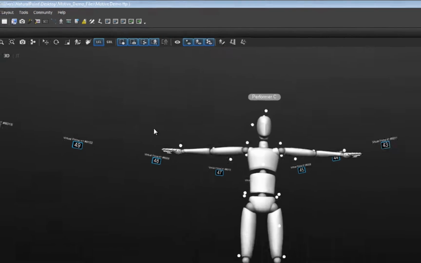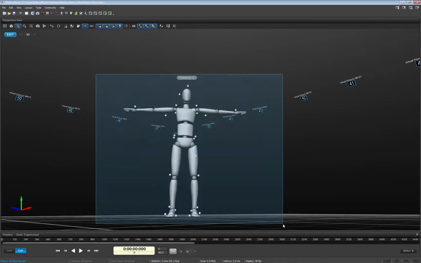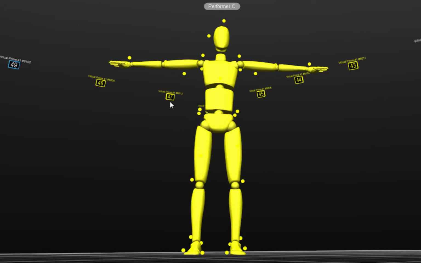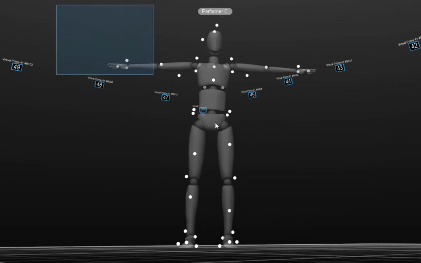If we are working from a low angle where cameras are visible behind the performer and we do a rope selection, then markers, skeletons, and cameras are all selected. Let's say we only want to select markers though. If we turn off the enable selection for cameras and skeletons, then rope select all of the markers on the performer, cameras and skeletons are not included.